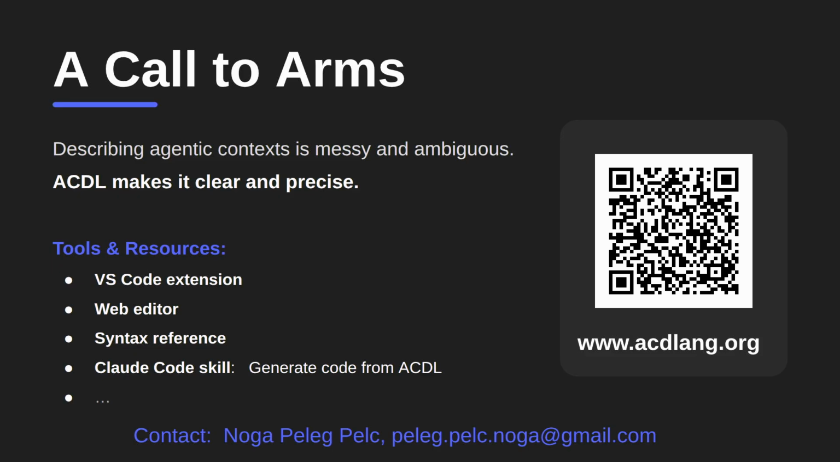We also built a website with tools and resources to ease adoption. On it, you can find a VS Code extension and web editor to help you write code and render it easily, a syntax reference, and a Cloud Code skill to help you generate code from ACDL. In the future, we also plan to add an option for you to upload your own ACDL so you can share your work and increase its visibility. All of our code is open, and we welcome any contributions. Thank you for listening, and I'm open to take any of your questions.